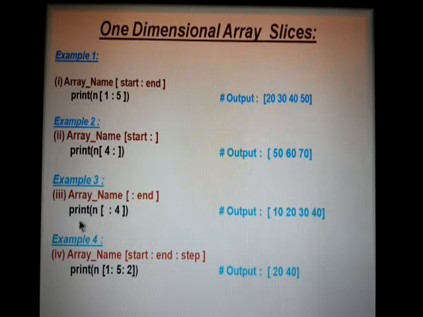Now, in this statement, we utilize print n[:4]. The start value is not specified, so the start begins with 0 and goes up to the 4th element. So the result will start from n[0], that is 10, n[1], that is 20, n[2], that is 30, and n[3], that is 40. So the end value is specified as 4, so 4 minus 1, that is 3.